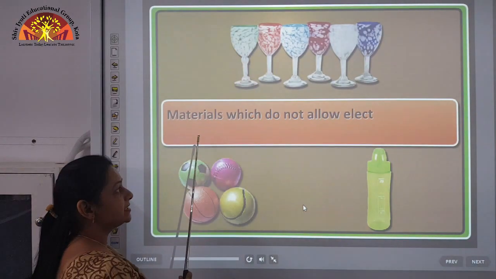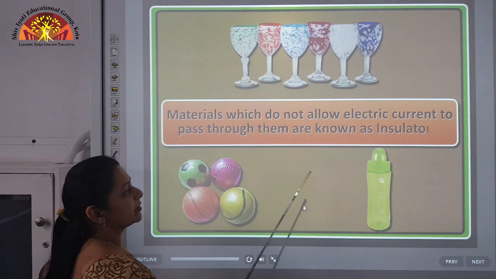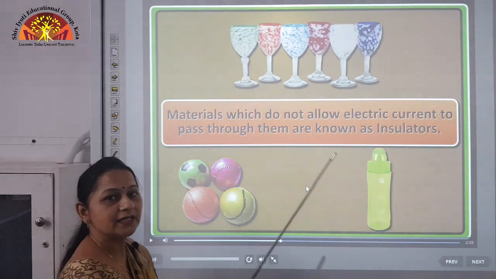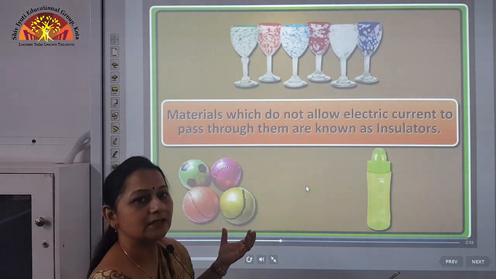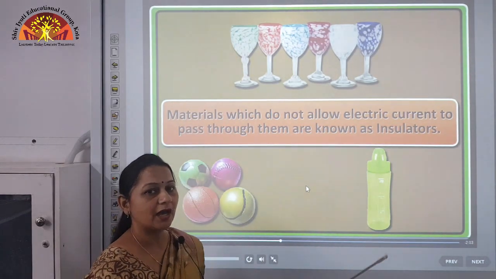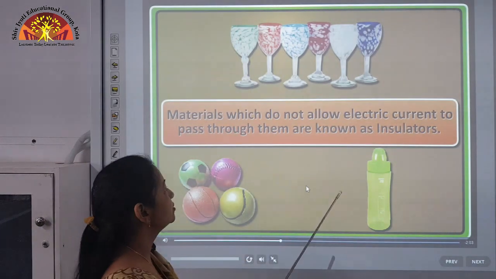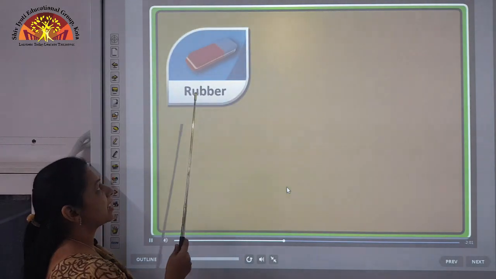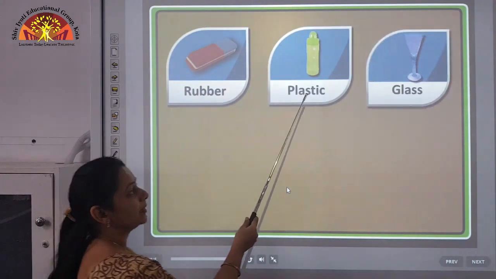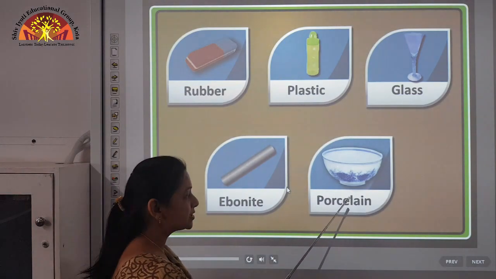Now, the materials which do not allow electric current to pass through them are known as insulators. So, what are insulators? Insulators are the materials which do not allow electric current to flow through them. Examples of insulators are rubber, plastic, glass, ebonite and porcelain.